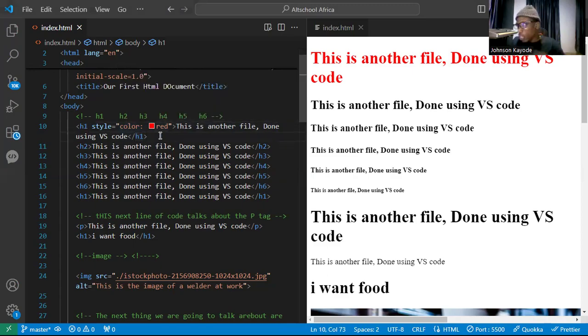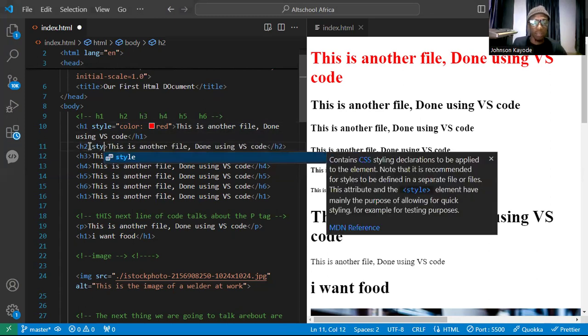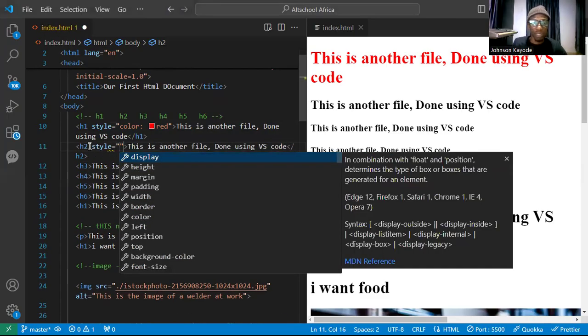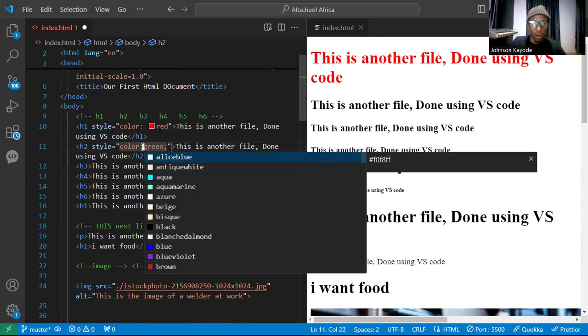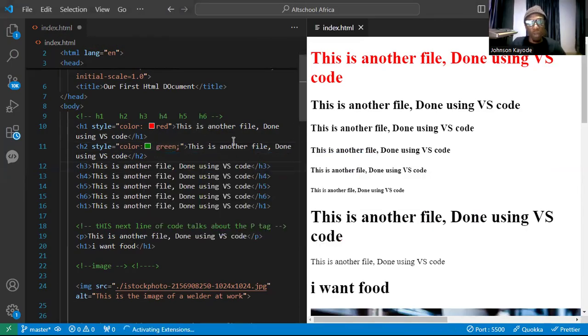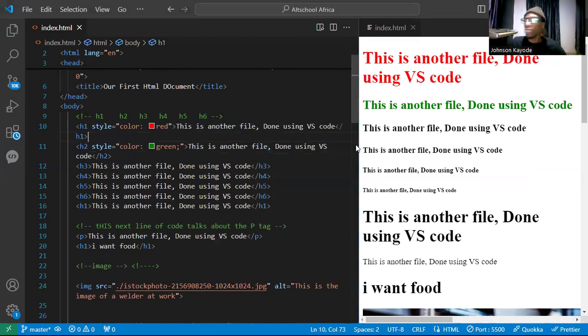Now we could do the same thing for all our header tags. So let's say style equals color equals green. As soon as you save, it reflects immediately. That's why I say we need this extension in our VS Code.